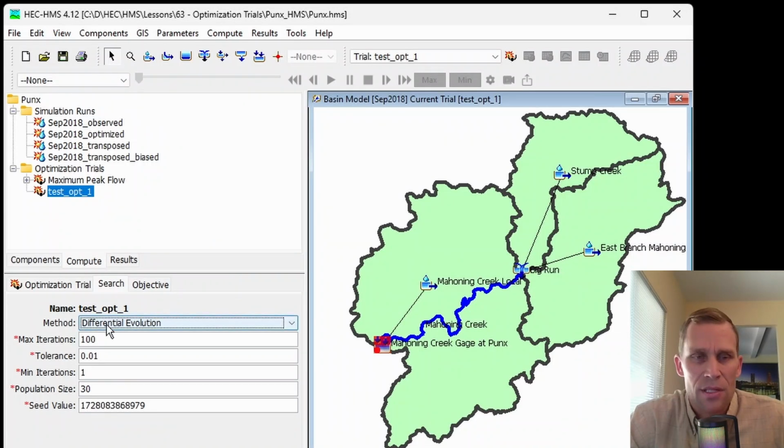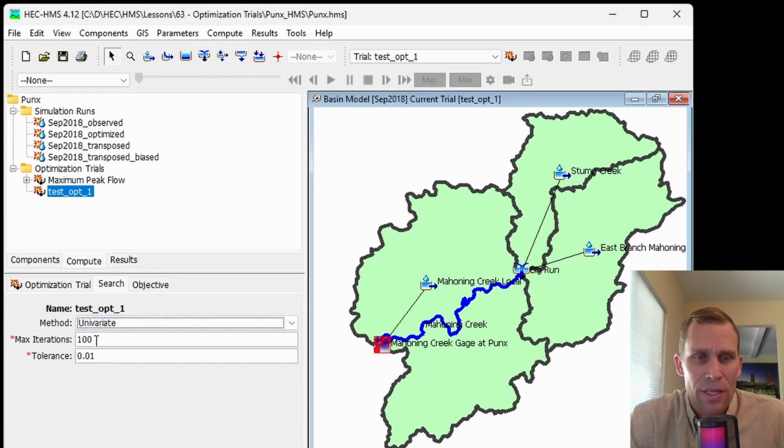Once the method is selected, you'll notice that the different parameters below change up. So in the case of univariate, all we need to provide is the max number of iterations and the tolerance. Max number of iterations is just like it sounds. It's the maximum number of iterations that the compute will run. So if convergence hasn't already taken place by this 100th iteration, then it will terminate based on the max iterations. Of course, we can change this number to something else, but 100 is the default that it starts us with.